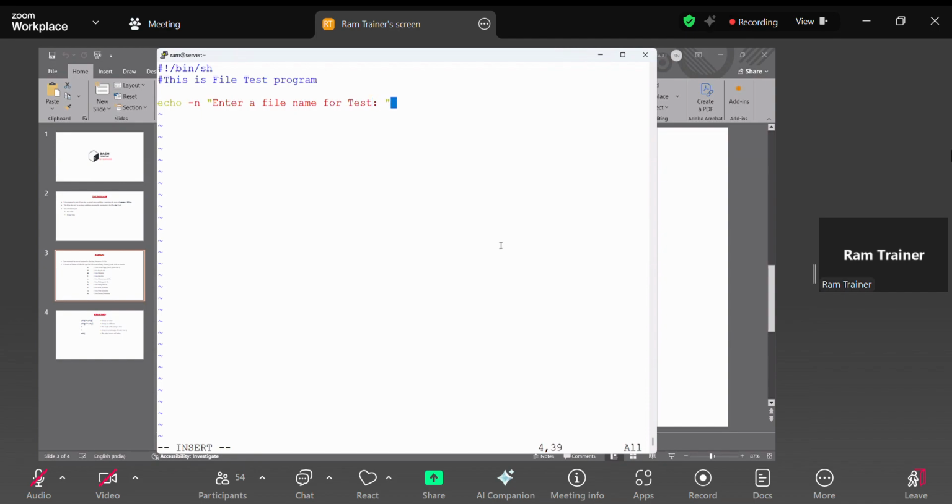Enter a file name for test. So what is the file name? You know that input values are read by using the read command. The file name will be defined in the variable fname. Okay, so now what is the condition here? I told you even file tests will be defined within the condition blocks. So if condition, and then I want to write $fname, which means it will read our input file name from fname.